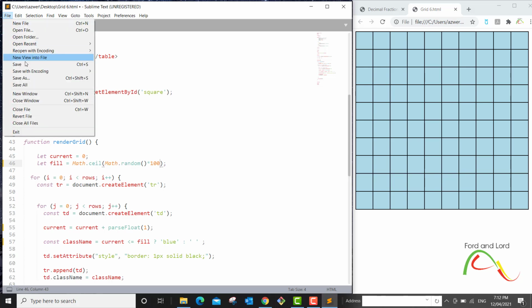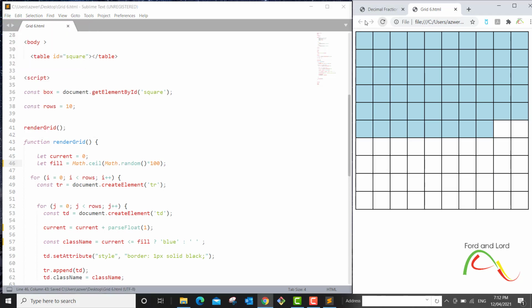If I save it now and refresh it, you have a random number of cells that are colored, and if I change it again, you have a different number of cells that are colored, and if I refresh it again, you have a different number of cells that are colored.